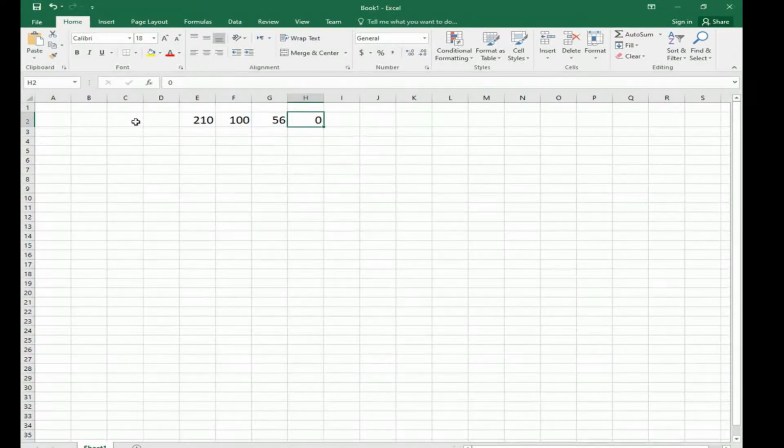So 210.100.56.0 is our network address. Let me write it here. This is my network address, so let me put borders around it. Now it belongs to class C. So how many bits do we need to borrow? Now I need to do this.